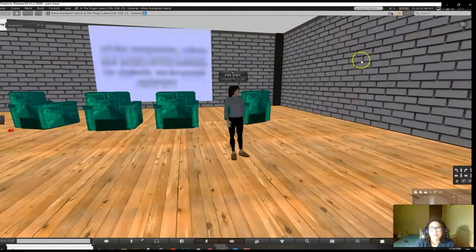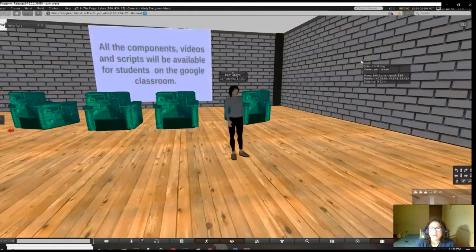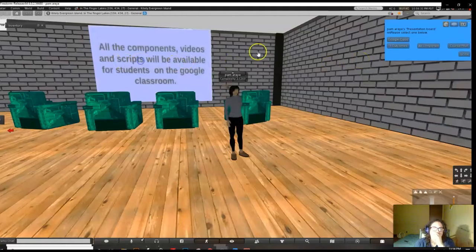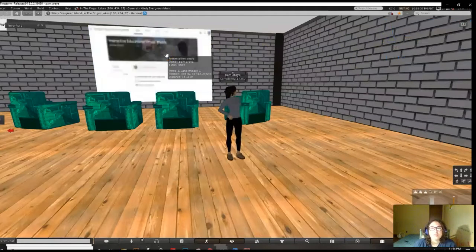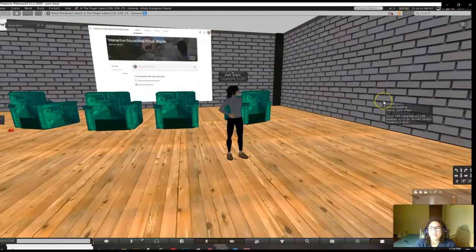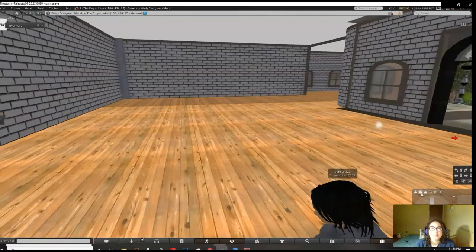And then the third one would be to add some LSL code to make either the game they had originally created interactive, or create a new activity or a new game and make that interactive. And that's what the class looks like on Google Classroom.